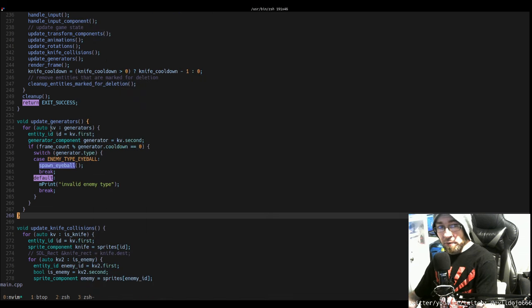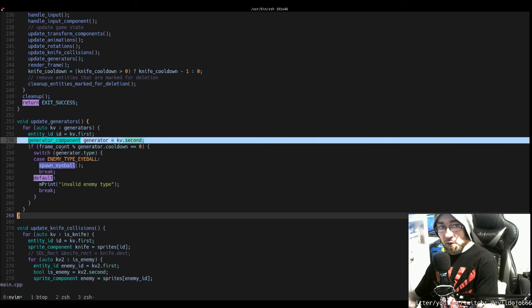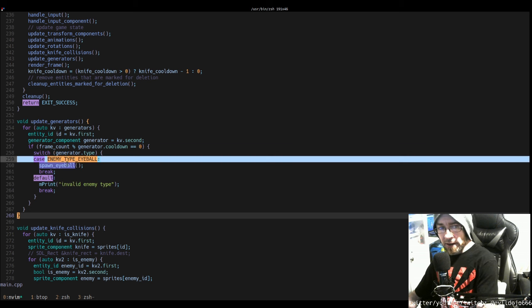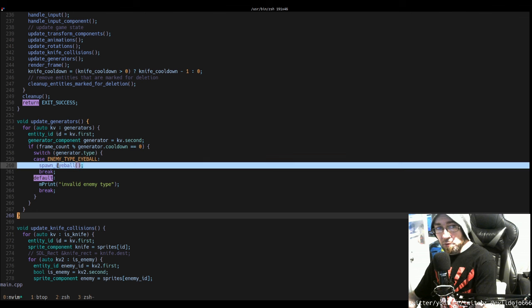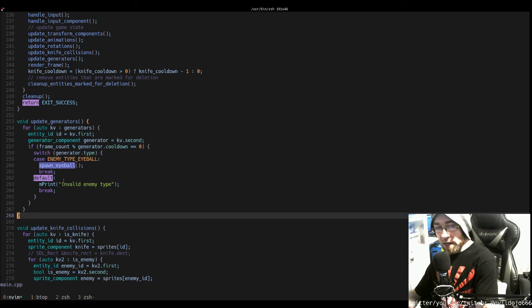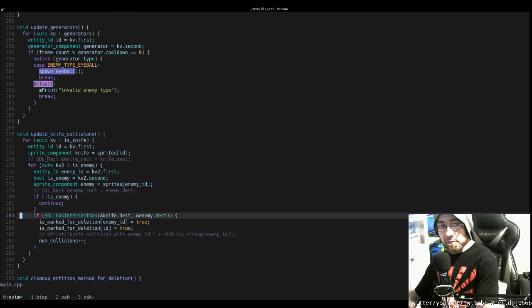For every key value pair in our generators map, we grab the ID off the first part of the pair and the generator off of the second. And we check the cooldown on the generator. If the current frame count is a modulus of the generator, or some sort of multiple, then we can go and check the generator type and handle it appropriately. This is also where any new defined enemies that we want to use in a generator will go.